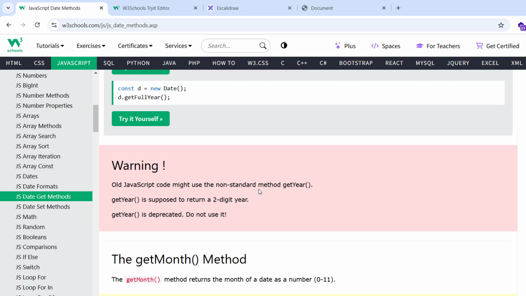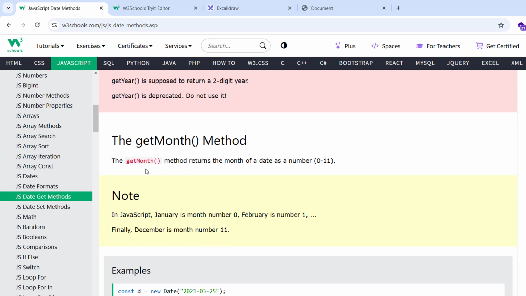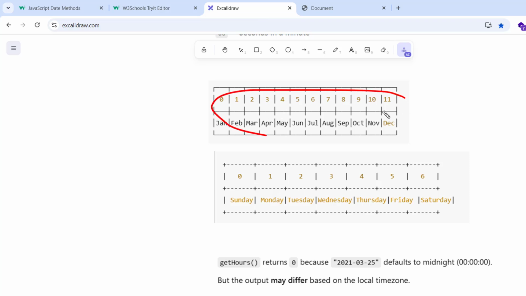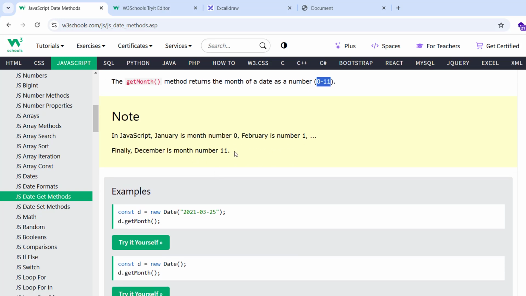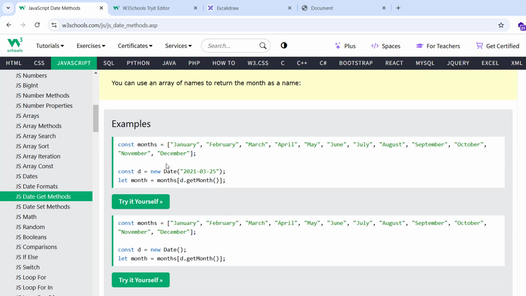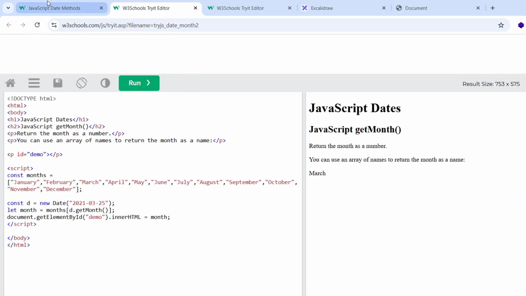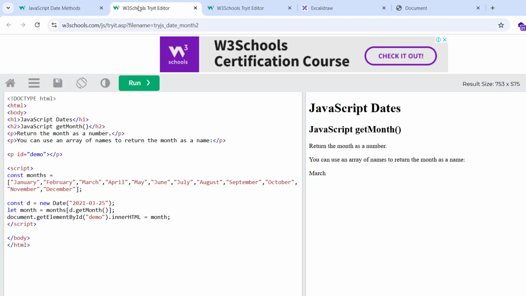Old JavaScript code might use the non-standard method getYear. getYear is supposed to return a 2-digit year; it is deprecated. The getMonth method returns the month of the date as a number, 0 to 11. I have shown you already. In JavaScript, January is month number 0, February is number 1, and finally December is 11. So you can use an array of names to return the month.